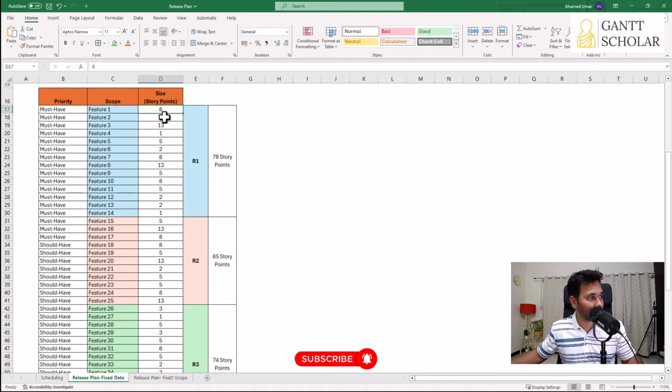So you have to add up the story points of features from the top, and you have to stop here because if you see the total, it's 78. Please look at the bottom, it's 78. So it's close to 80. If you add one more feature, then it might become 83. If you reduce a feature, it becomes 77. So let's be very close to 80. So 78 story points amount of work will go in release 1.